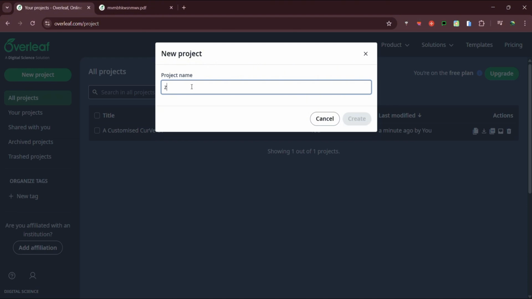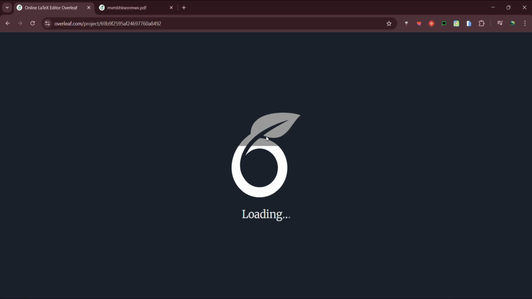Now let's try creating a project from scratch. Click on New Project, then choose a blank project, and here we are. This is your LaTeX editor. On the left, you write your code. On the right, you see the final result in real time.